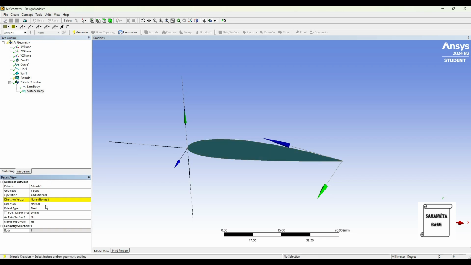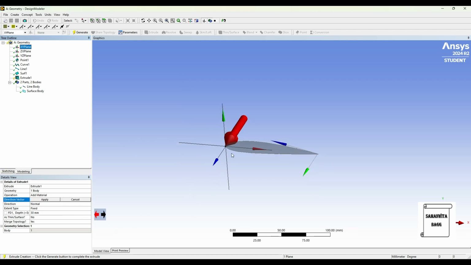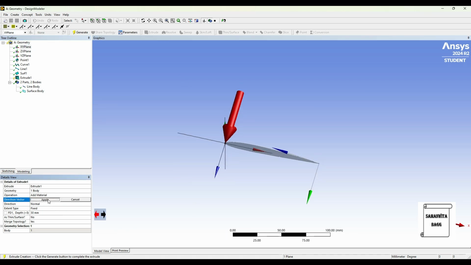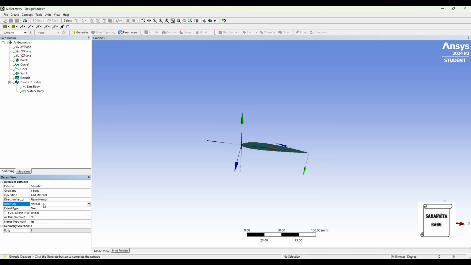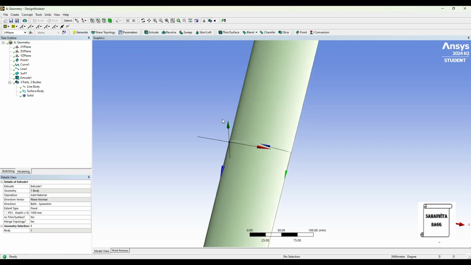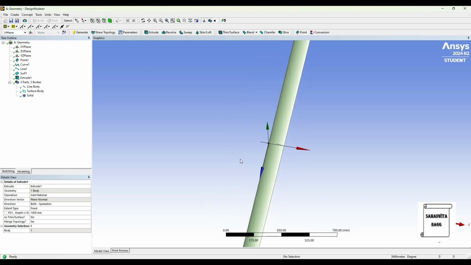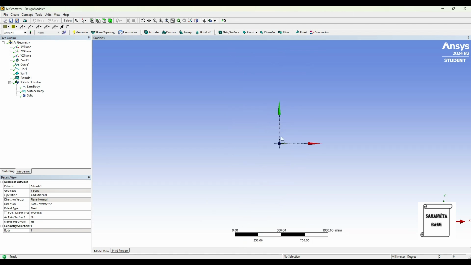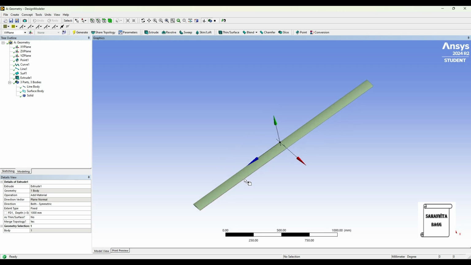Geometry is the surface body. I'll add material. It is asking for the direction vector. Now this has to be perpendicular. So I will select the XY plane and apply. Direction I will give both symmetric. Depth I'll give as 1000 mm and generate. So you can see the airfoil is created.